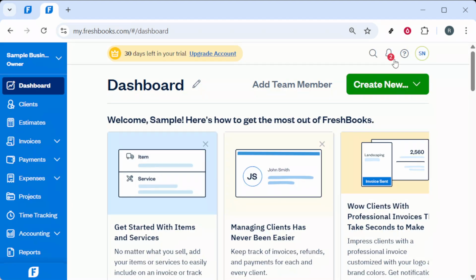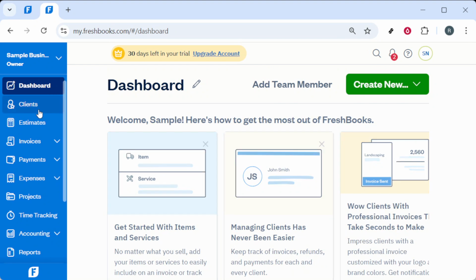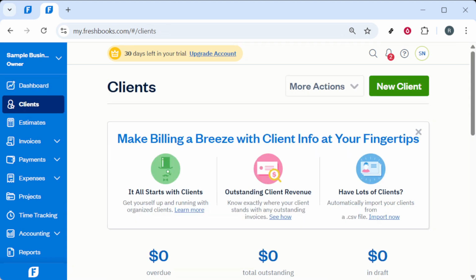After successfully logging in, your next move is to head over to the Clients section. This is where all the magic happens. Locate the Clients tab on the left sidebar of your dashboard. Clicking here takes you to a page where you have a complete list of your current clients.